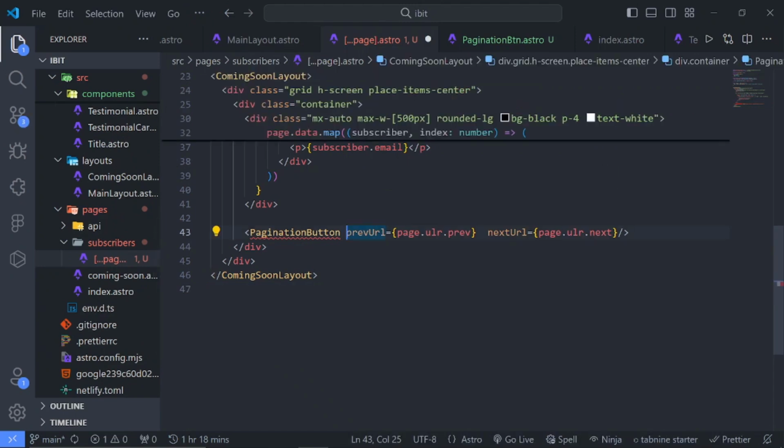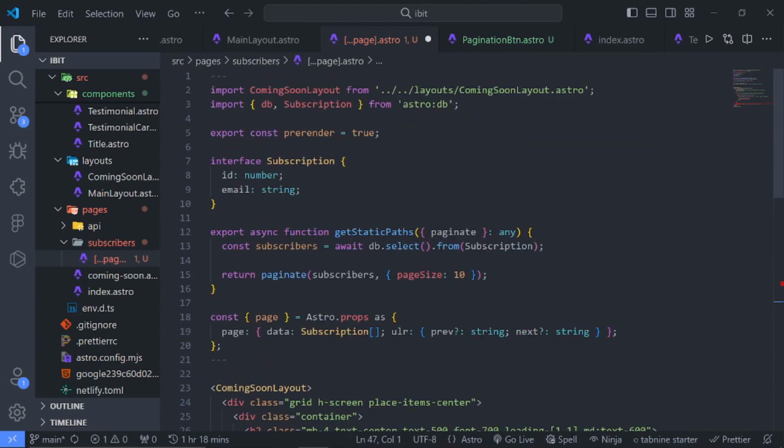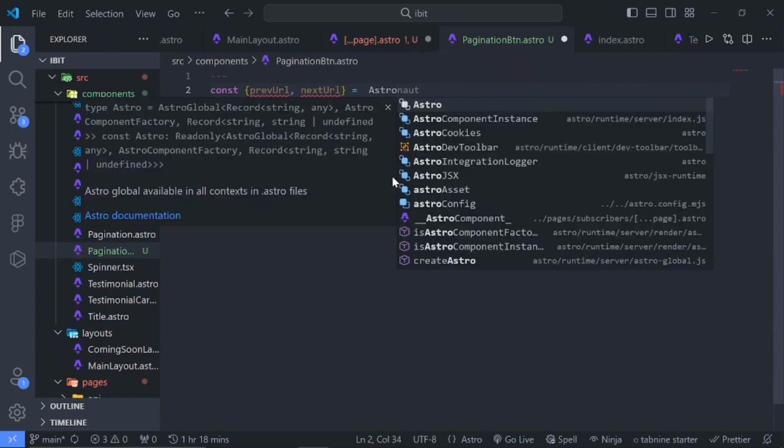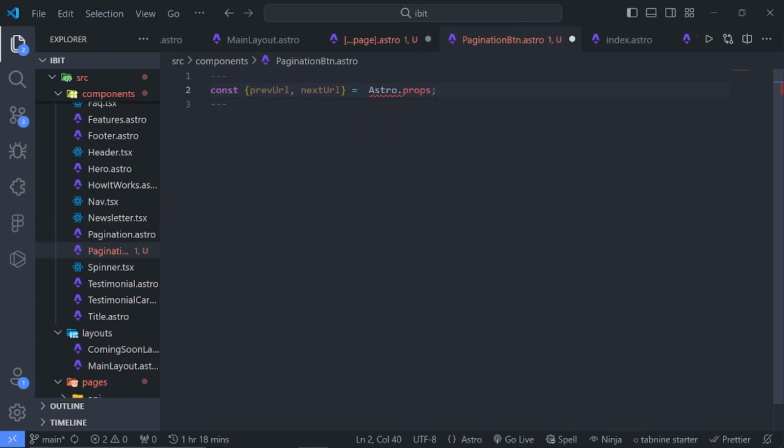Was it BT? Okay, I called this wrong. What's wrong with me? Let me see. Okay, still not giving us suggestion, but it's fine. We'll just import it by ourselves. So I just bring in the code fence right here. I'll say prev URL and next URL. This will be Astro.props. It's fine.